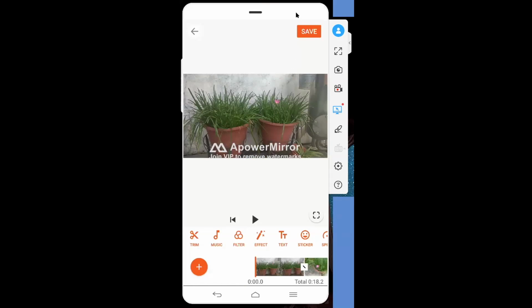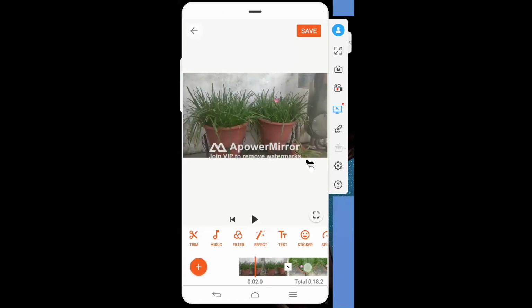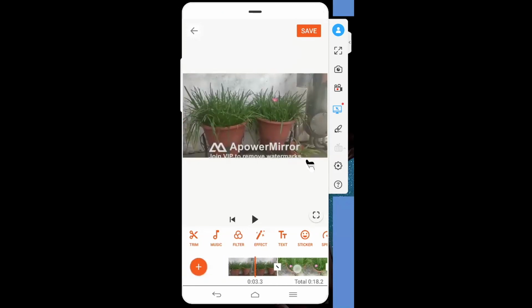Then you'll find out that the videos are already loaded into the app, and at the bottom is actually a timeline. You can use your finger to move through the videos from the beginning to the end.